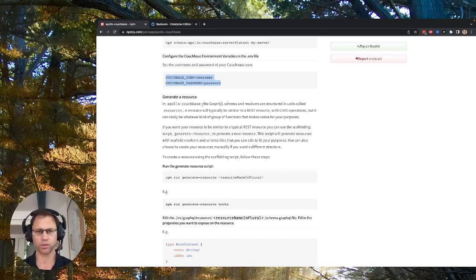If you want your resource to be similar to a typical REST resource, you can use the scaffolding script that I've created called generate resource, to generate a new resource. This script will generate resources with scaffold, resolvers, and schema files that you can edit to fit your purposes. You can also choose to create your resources manually if you want a different structure. So this is, of course, standing on the giant of Ruby on Rails. We had this kind of structure.